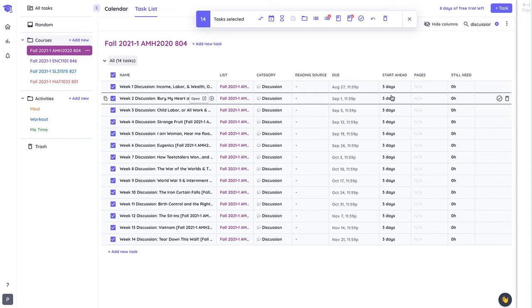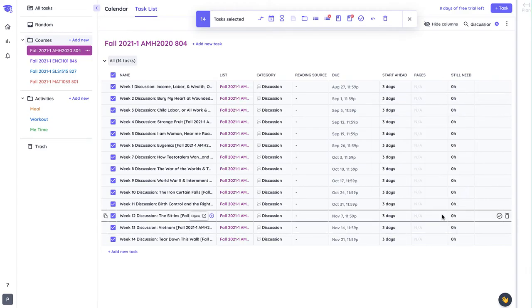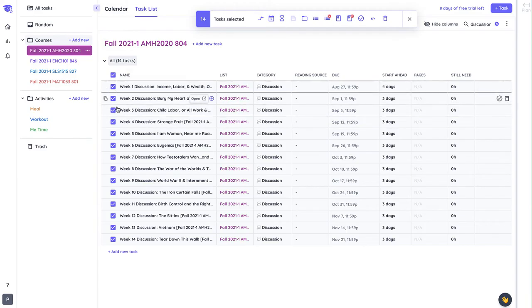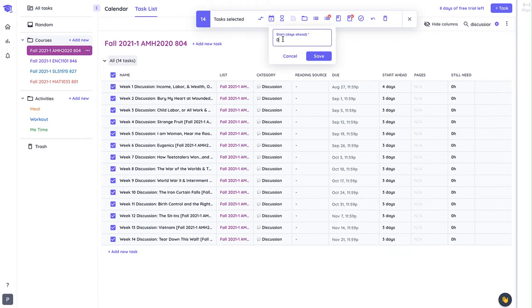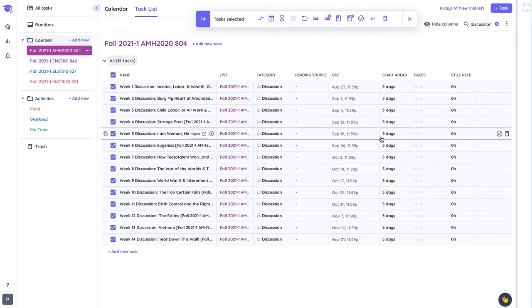My start ahead defaults to 3, but maybe I will need more or less time for some of these tasks, and that will determine how soon I want to get started on each task. So I can do it individually, or I can again have all of the tasks selected and set a different start day. So 5 days before each discussion is due, I want to start preparing for it.